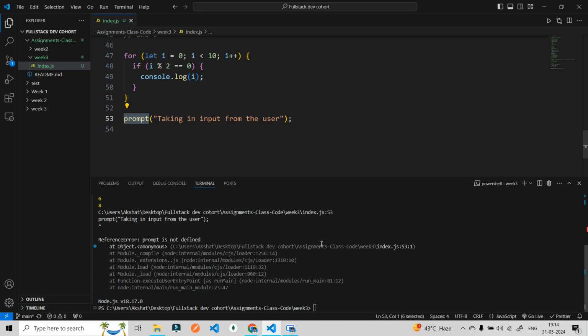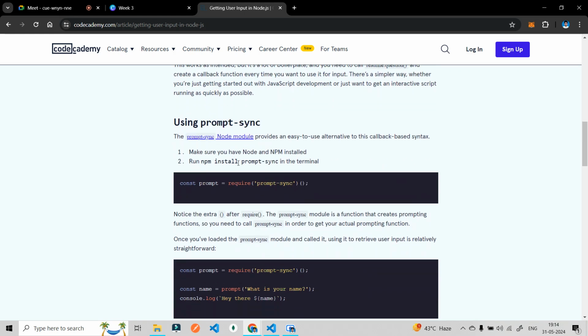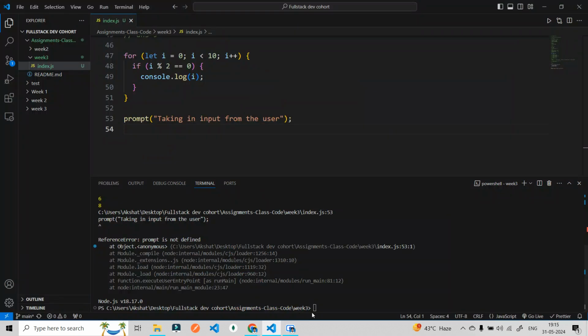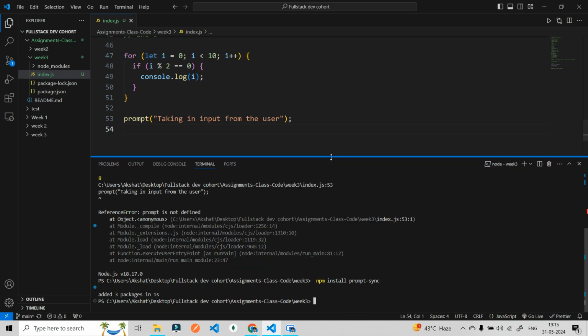In Node.js, we don't have anything built in to take input. Prompt is a functionality that only browsers provide; it is not built into Node.js. I don't really know why, but this blog suggests there are libraries that will help you take input. You will install this library, known as prompt-sync. Should we run this? Let me see. Install.